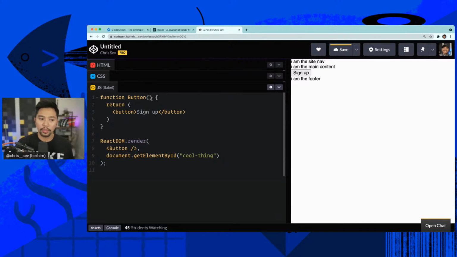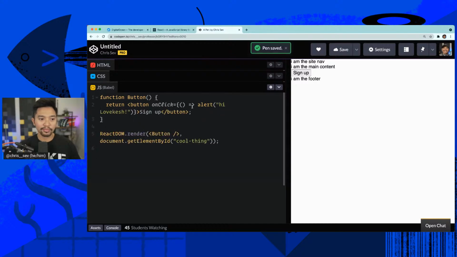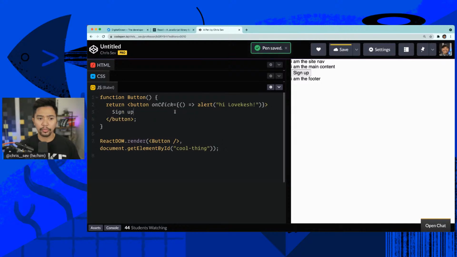Okay, so we have this. You might be thinking, hey, Chris, that's a lot more writing than we just did. But to do the click handler, check this out. We're going to go onClick is equal to, and I'm just going to pass the function right in here, alert. Hi, Lovekesh. Welcome back, Lovekesh. Let me see if I can't clean that up a little bit. No, I can't. Okay. So now we have added the event listener to a React component, to a React element. And then we have here our function. If we click, it works. So right there, we have our sign up button.